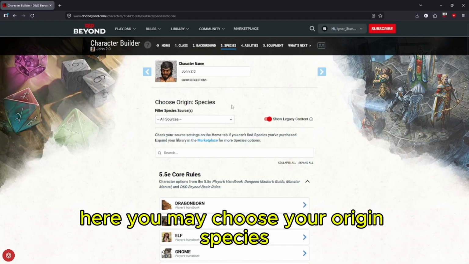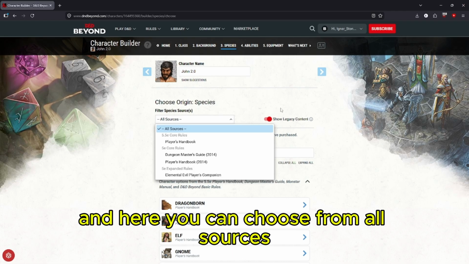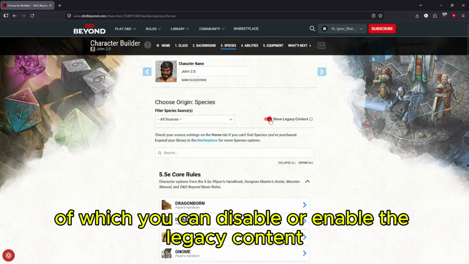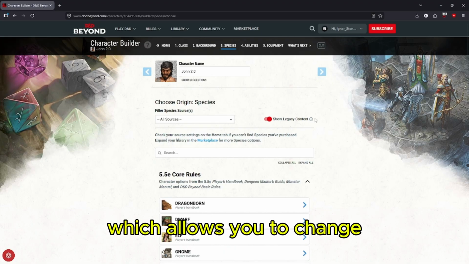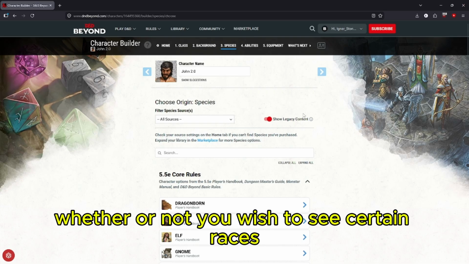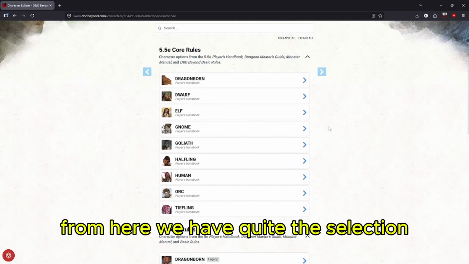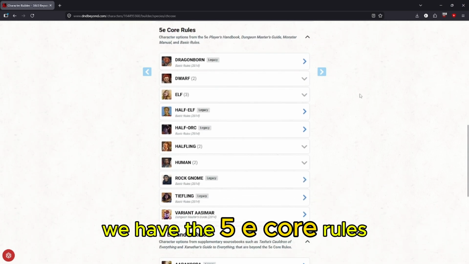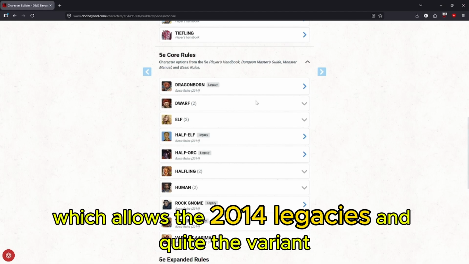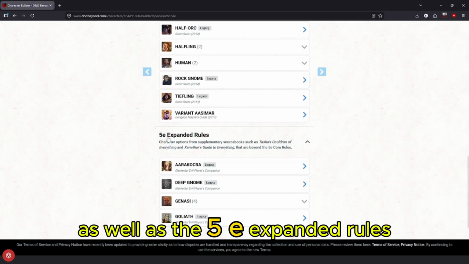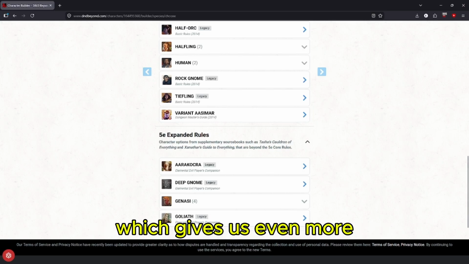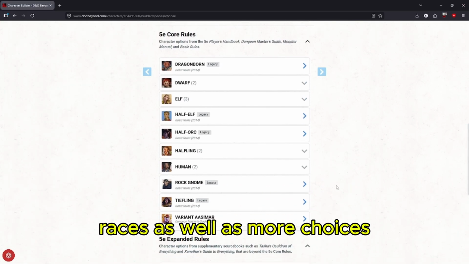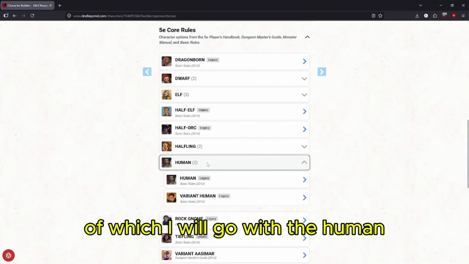Here, you may choose your origin species, and here you can choose from all sources, or just choose one of these handbooks, of which you can disable or enable the legacy content, which allows you to change whether or not you wish to see certain races. From here, we have quite the selection. We have the 5.5e core rules, we have the 5e core rules, which allows the 2014 legacies and quite the variant, as well as the 5e expanded rules, which gives us even more, which gives us the older versions of several races, as well as more choices, of which I will go with the human, and we will go with the basic human.